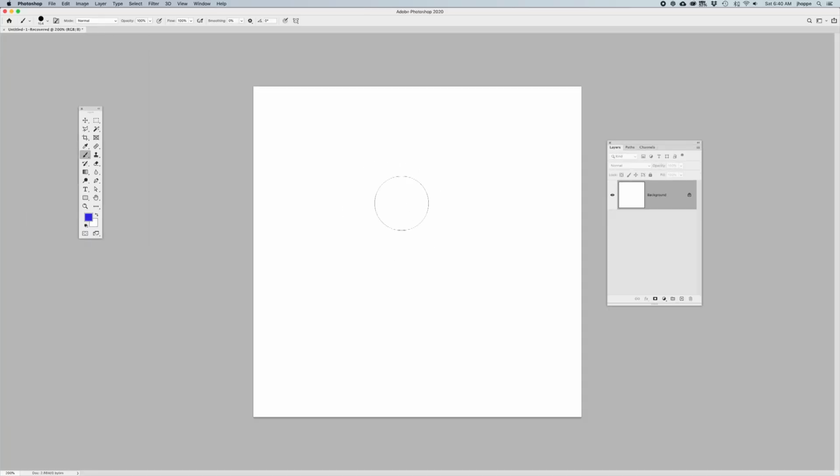Now my shortcuts that I like to use are going to be keyboard shortcuts. And so left bracket is going to make my brush smaller. Right bracket is going to make my brush larger. Shift right bracket or shift left bracket is going to increase or decrease the hardness. So if I do shift left bracket, that's going to decrease the hardness in 25% increments. So it looks like the brush actually got a little bit smaller. It didn't. It's actually the same brush. It's just got a hardness of 0.